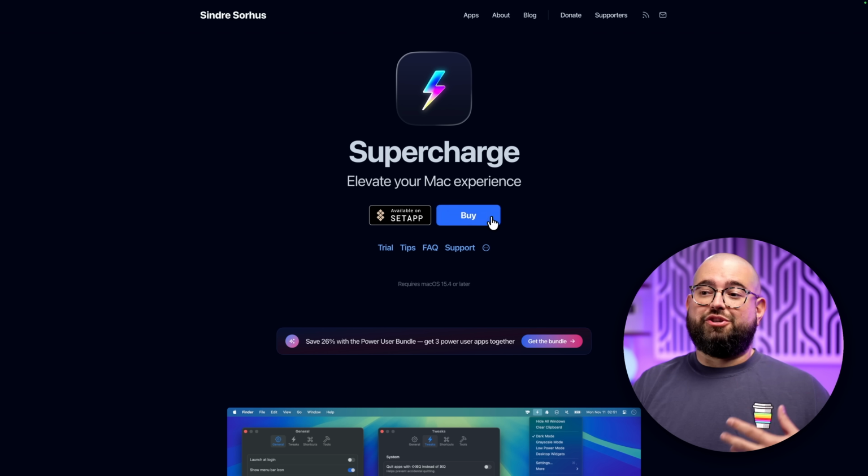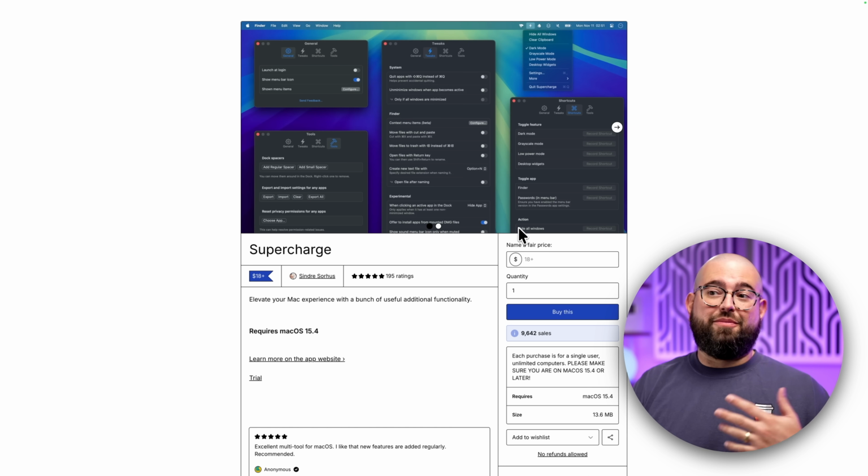Like many of their apps, Supercharge is basically buy at whatever price you feel is fair. I gave them 20-something bucks, but like all of their apps, it is very powerful.